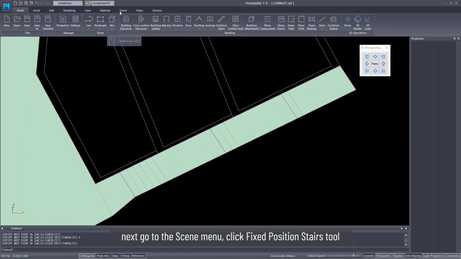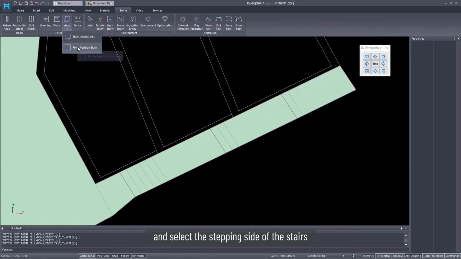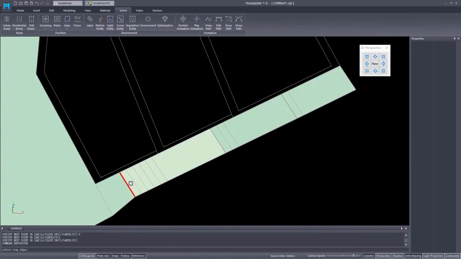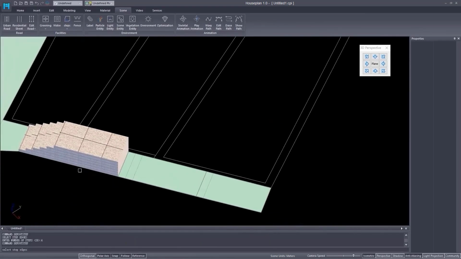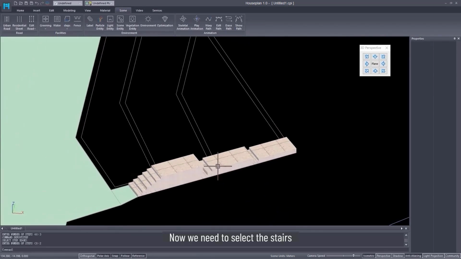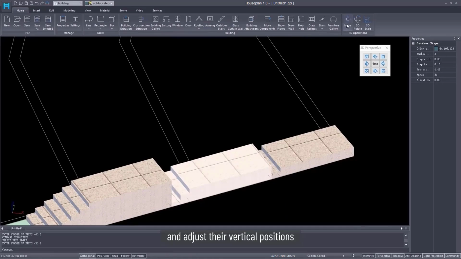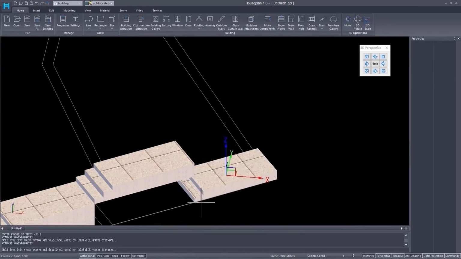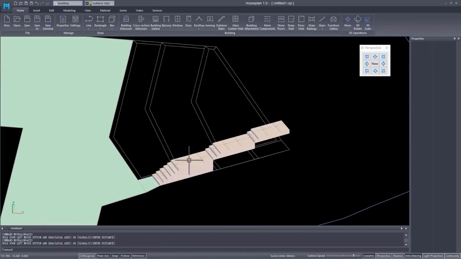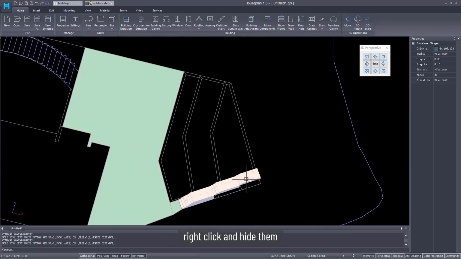Next, go to the Scene menu, click Fixed Position Stairs tool and select the stepping side of the stairs. Enter the number of steps, and complete the modeling of the other two stairs in the same way. Now we need to select the stairs and click on the Move tool, and adjust their vertical positions. Just like this. And now select the stairs again, right-click and hide them.